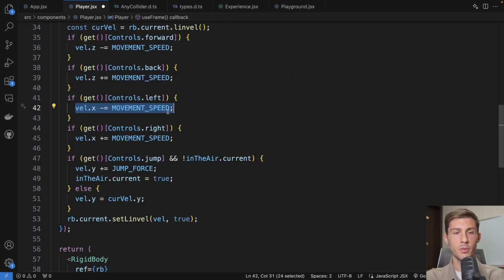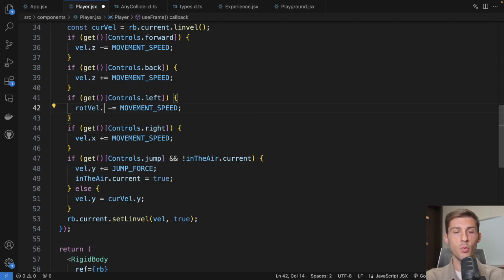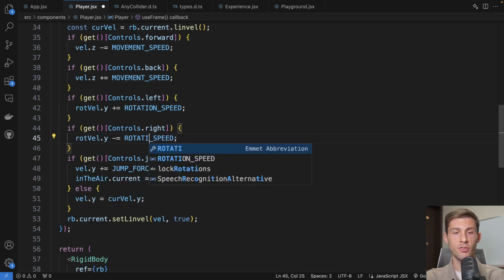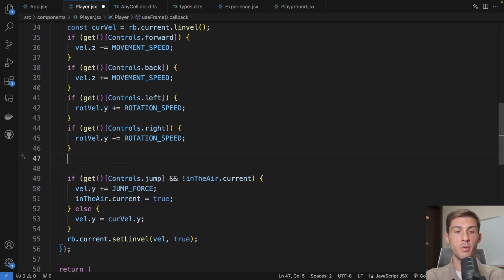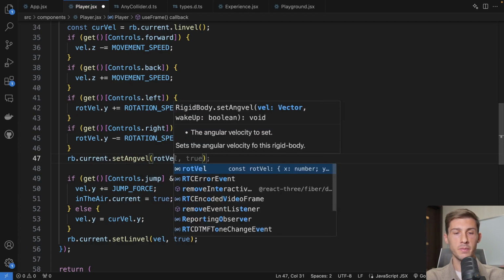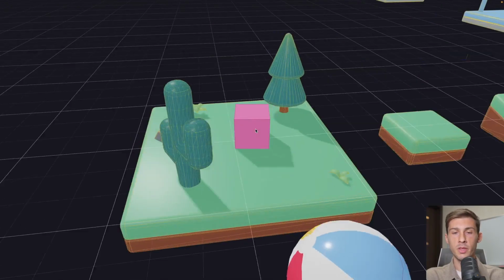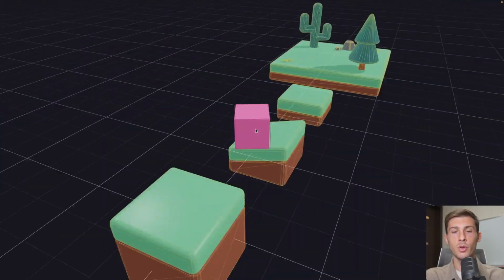Instead, we will change the rotation velocity, so rotvel, and on the y-axis, it will be plus rotation speed and the rotvel of y minus rotation speed. Now, before jumping, we will apply our rotation to our object, rb.current.setAngularVelocity of rotvel, and true. Now we can move and rotate our character, but it's always going forward on the z-axis. We want to adjust that.